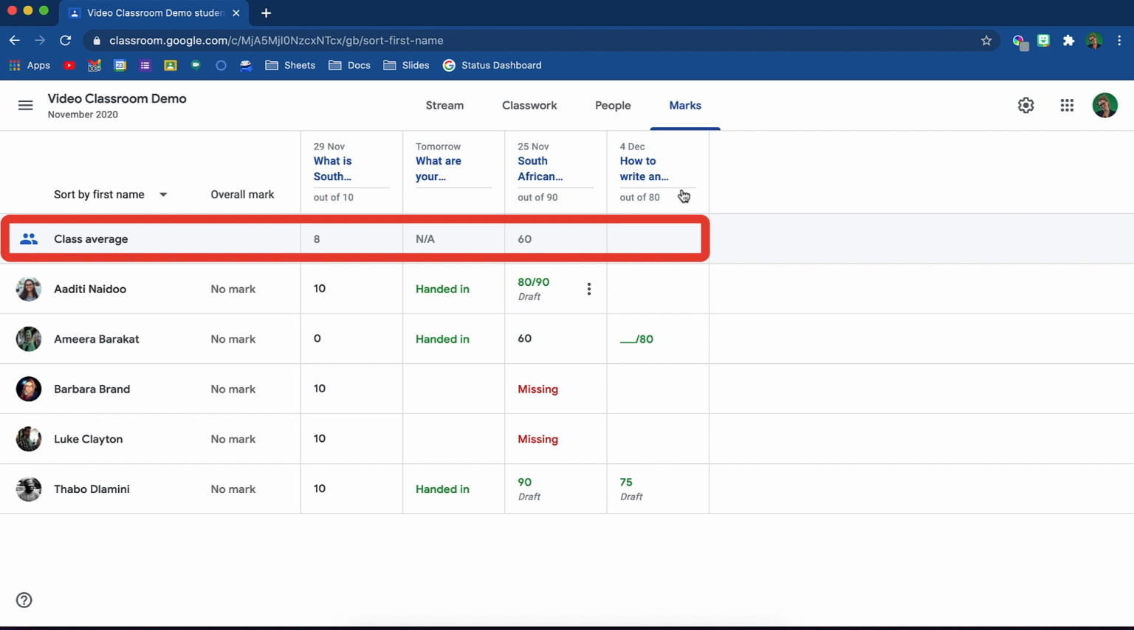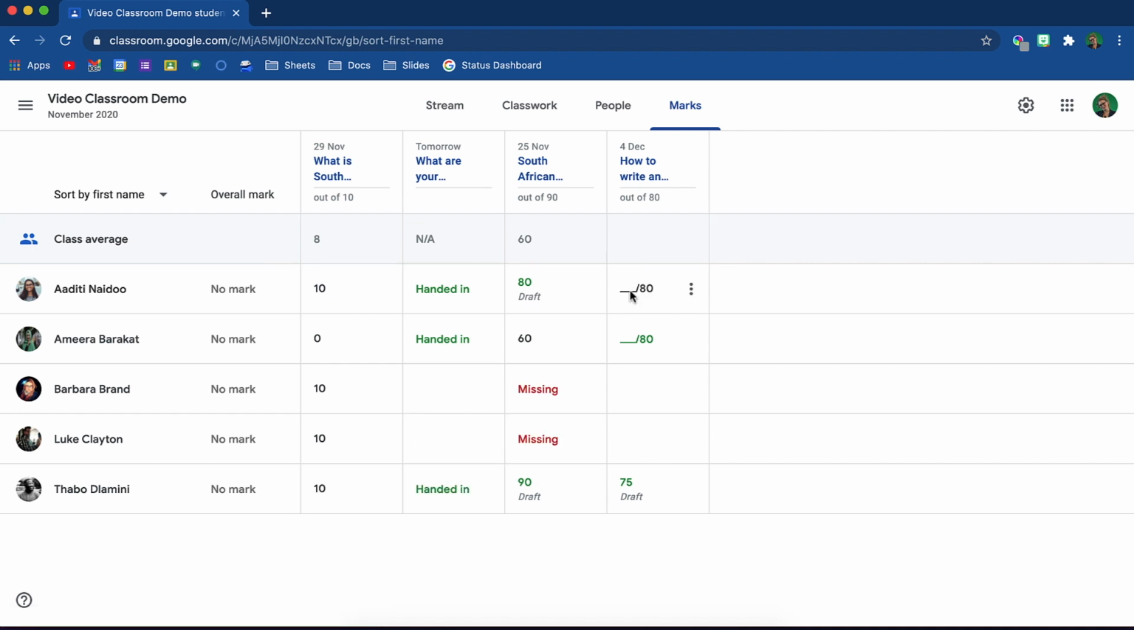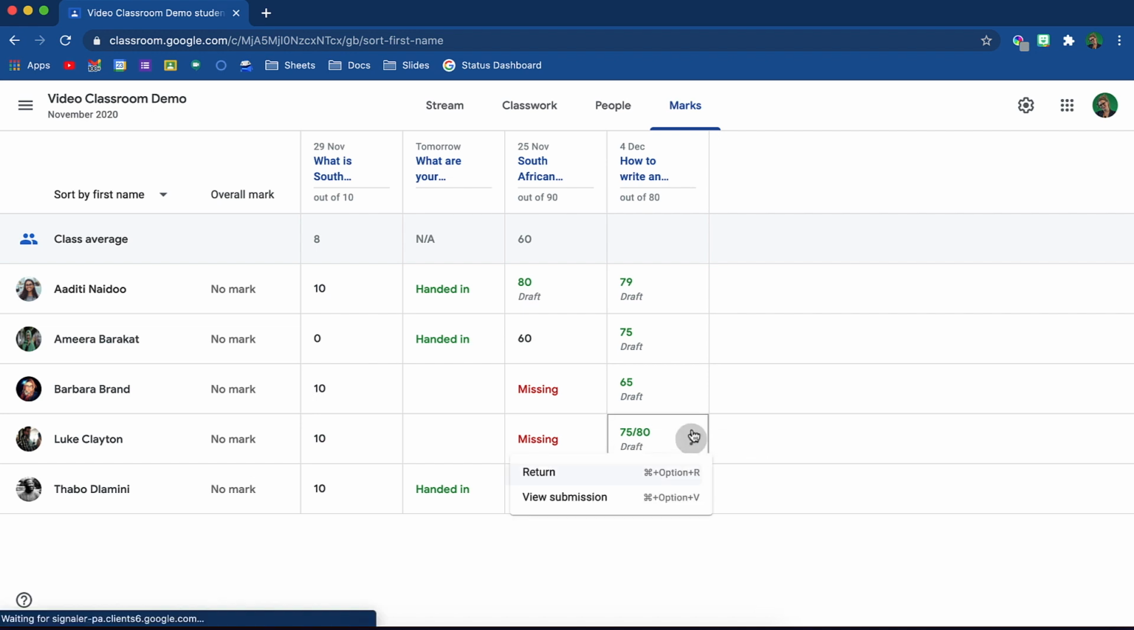Notice as I hover over the different sections here, edit fields appear, as well as the 3 dots. If you need to add in marks from this screen, you can do that too. This is useful if you have written down grades somewhere else and you want to quickly insert them into your Markbook. If you want to return work to an individual student, click on the 3 dots and you can return an individual grade from here.